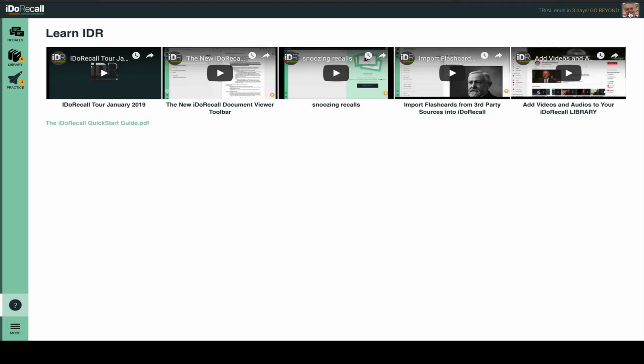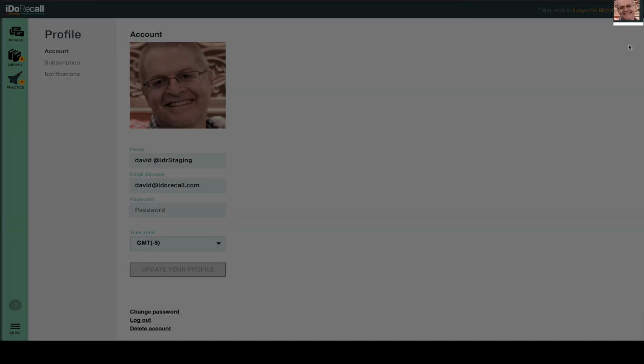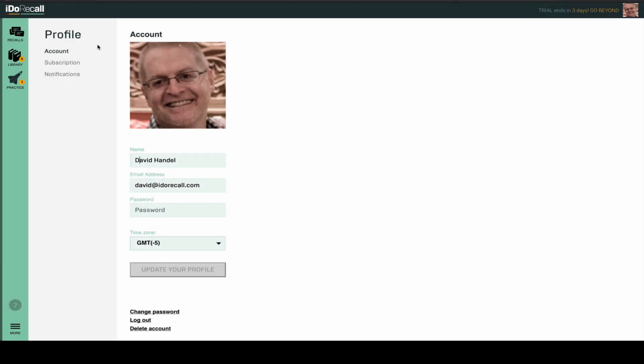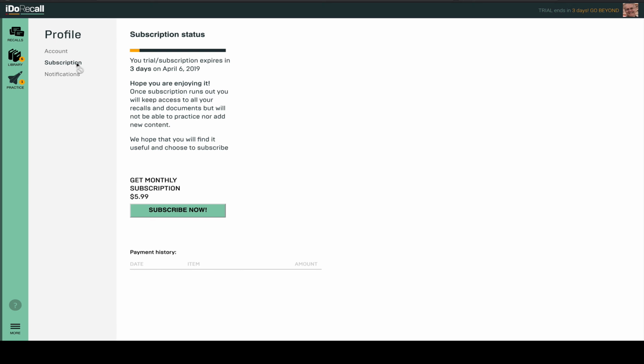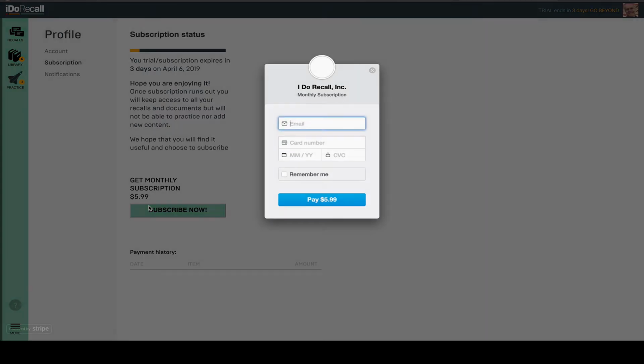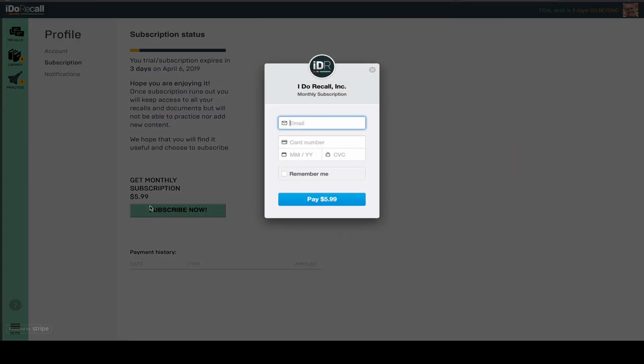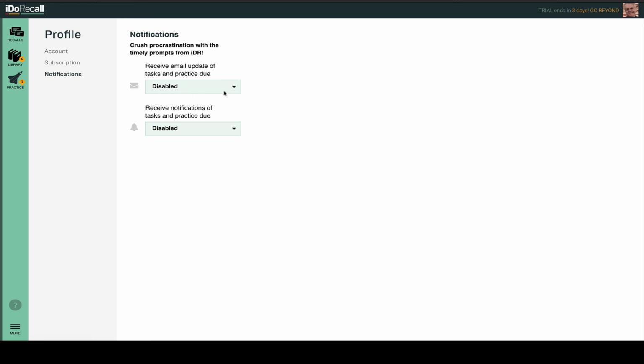You can get to your profile page by clicking your avatar. Here you'll find subpages for managing your account, subscribing for our affordable paid plan once your 30-day free trial ends, and enabling browser notifications and daily reminder emails to help you keep on top of your work.